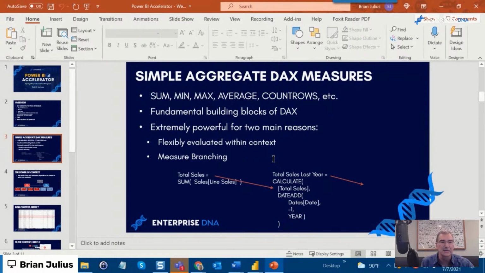But the key is that this total sales measure, the fundamental basic one, feeds into the more complex one. And then this measure, the total sales last year, might feed into an even more complex measure here. And so you can branch these measures two and three levels deep in a way that is really intuitive and easy to trace, just by building up gradually in complexity and function.